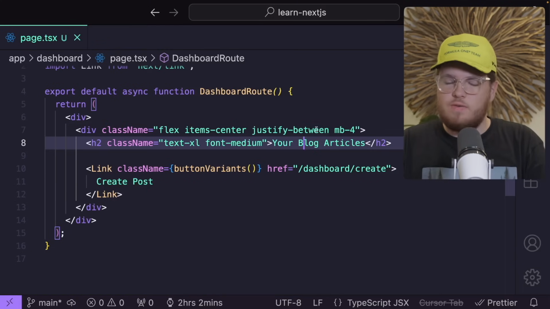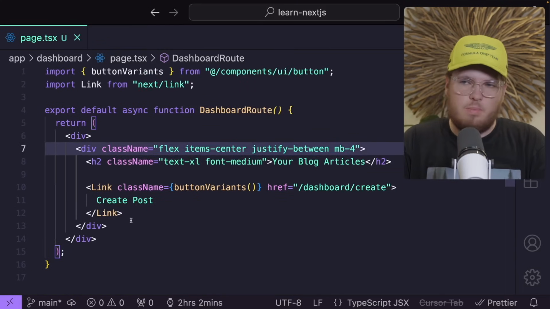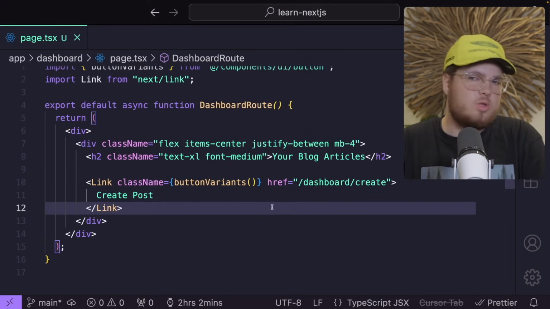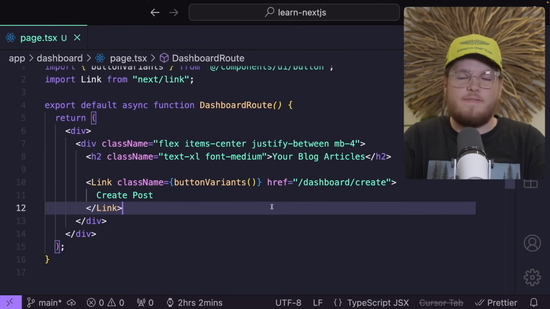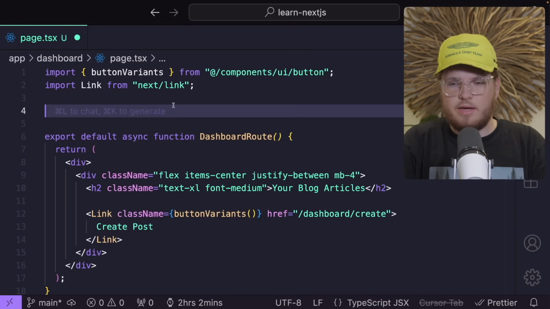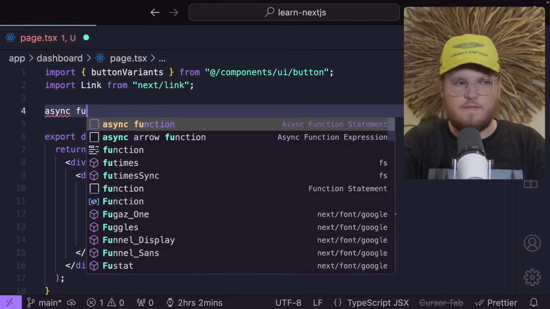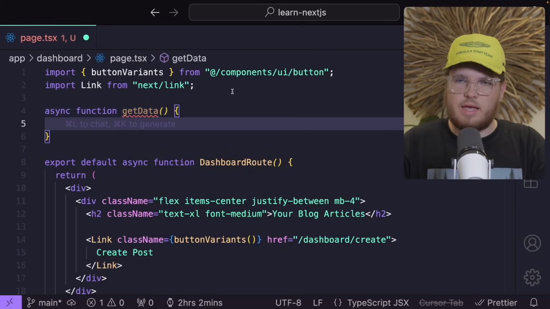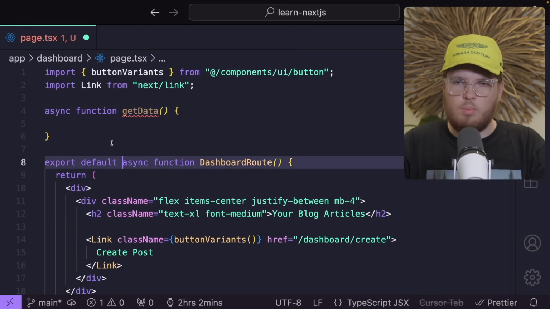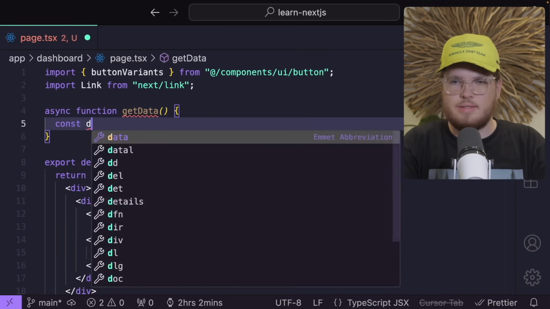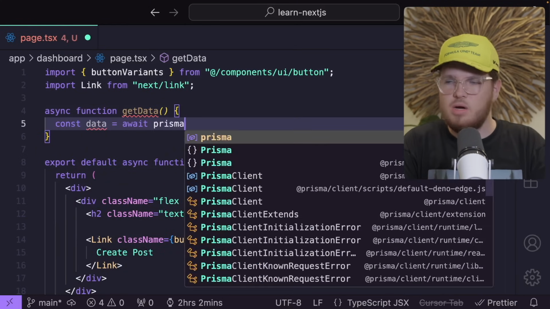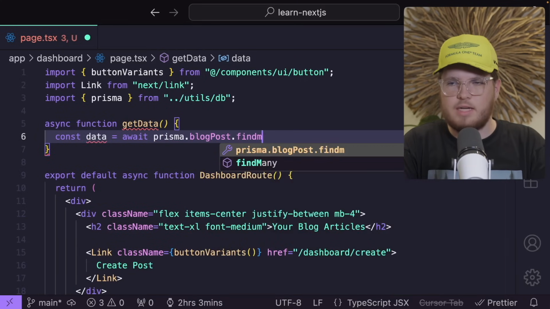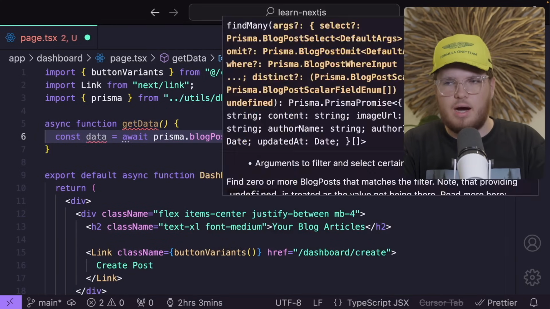So since we're now finished with our mutation, I want to now fetch my blog articles in the dashboard and of course render them inside of here. So how do we get started? Well, we get started by fetching our data. So above the export default function, let's do an async function. This will be called getData. I want to invoke it and open it. Again, we can do that because this is a server component. Inside of here, let's do const data equals await prisma. Prisma is imported from the utils folder, .blogPost.findMany, since we want to find many articles.